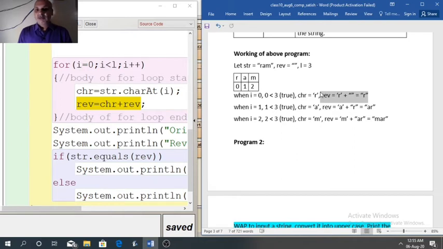When the body is over, i will become 1 after the update. So the second time also the loop will run, 1 less than 3. chr will store the character at index 1, that is a. Now rev equals chr plus rev. So a plus the previous value of rev, which is r in double quotes. Character and string are added again, so we get ar. So the first two characters are extracted and they have been added in the beginning of rev.